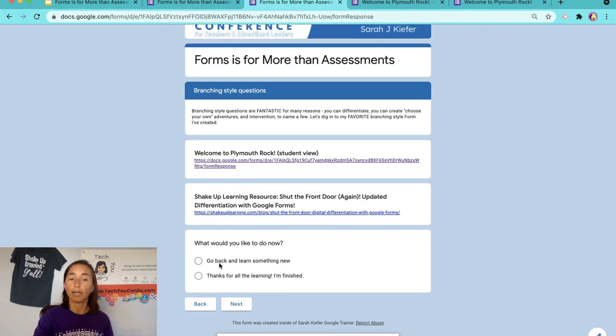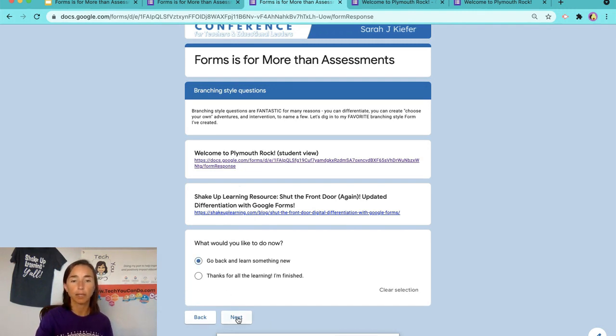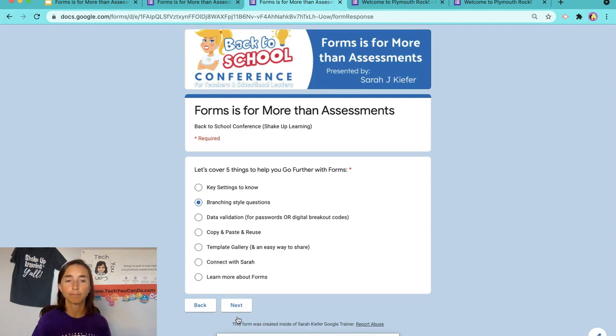All right, let's go back and let's learn something else. Again, branching style questions. We've covered key settings and branching style questions. How about data validation? This one's really cool for passwords, or if you're going to do some of those digital breakout codes, Google Forms is perfect for this.